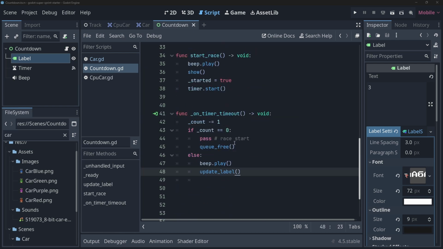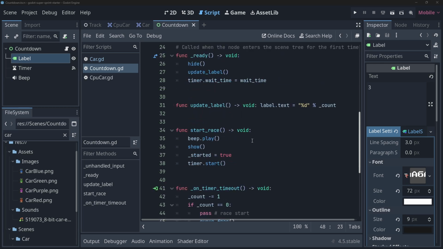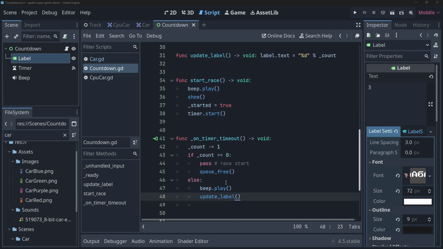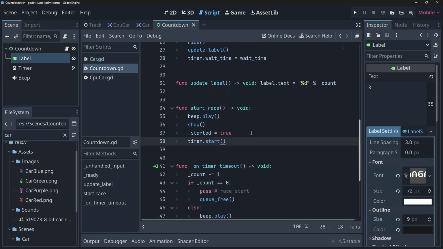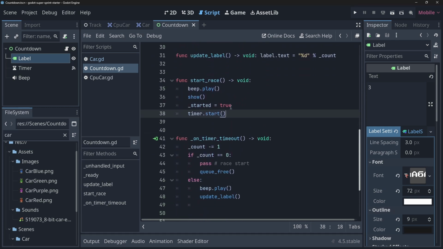That should be everything we need to do apart from emitting the race start signal to tell everything else it's started. I'm just looking at this because we've got the beep play here and the beep play here and timer start, and I don't think this is the absolutely best structure of code ever, but it's a bit of a throwaway scene with a countdown. So if it's okay with you, we'll leave it as it is.